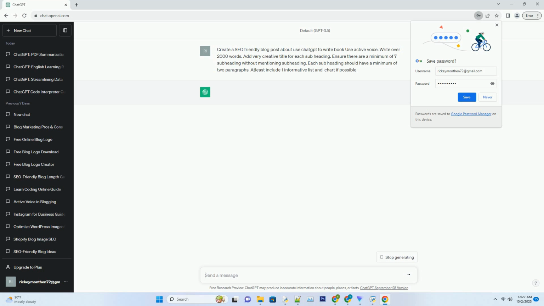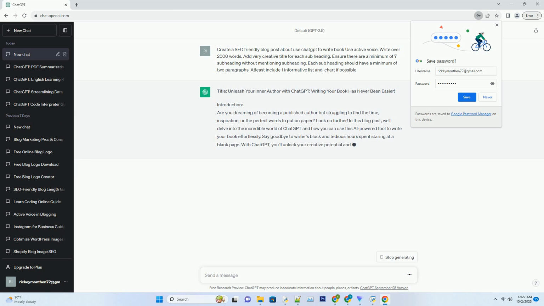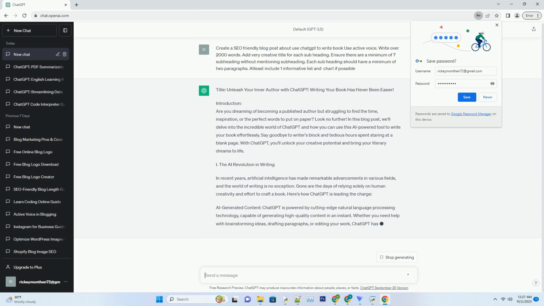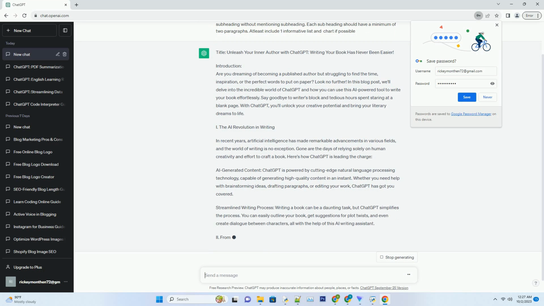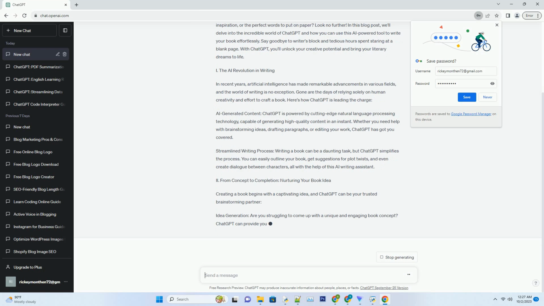Say goodbye to writer's block and tedious hours spent staring at a blank page. With ChatGPT, you'll unlock your creative potential and bring your literary dreams to life. 1. The AI revolution in writing. In recent years, artificial intelligence has made remarkable advancements in various fields, and the world of writing is no exception. Gone are the days of relying solely on human creativity and effort to craft a book. Here's how ChatGPT is leading the charge.